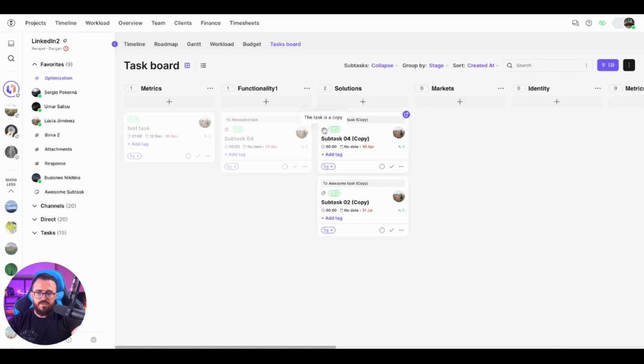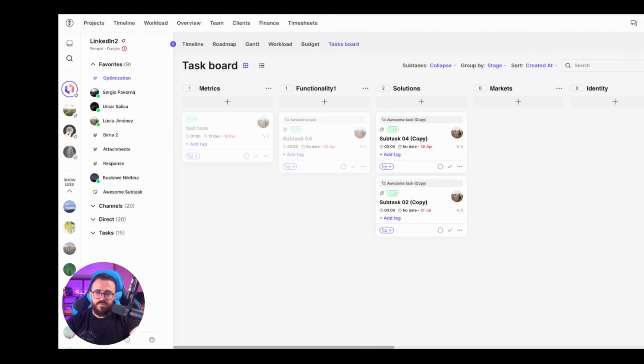Now, what is index, you might ask? This is something that we have here called task ID, which you can copy, and it's different from the URL you can see at the top. So it's just an index inside the project.